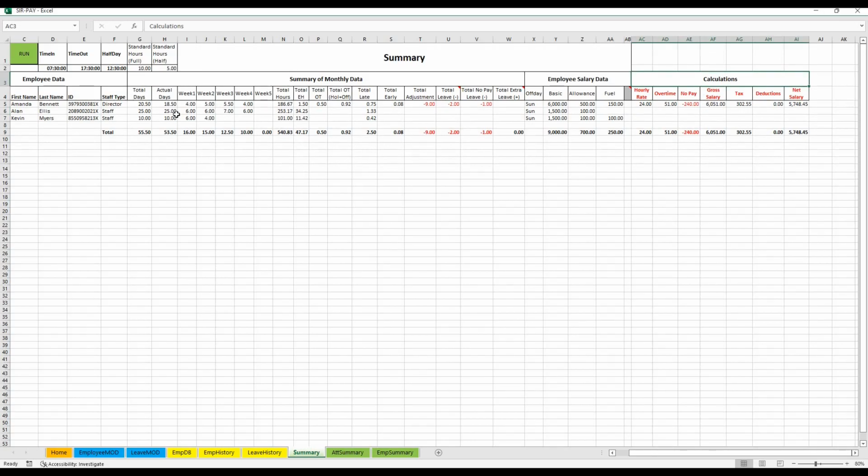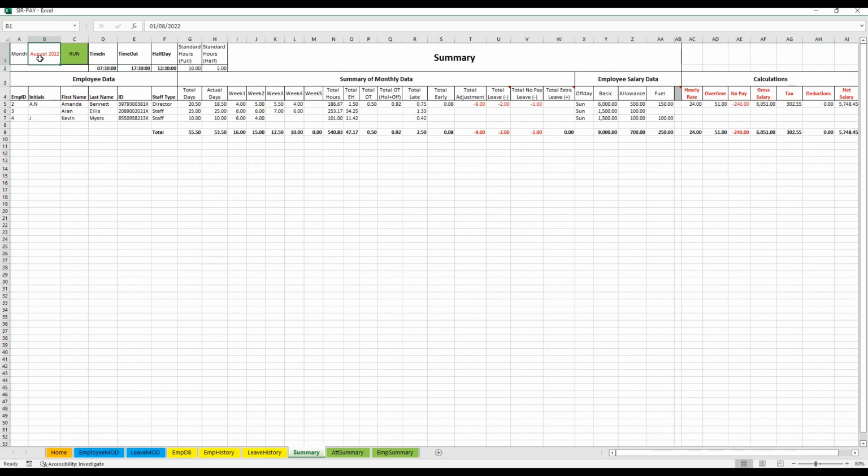The summary of the monthly data is the summarized data of all the employees for a particular month. So it is the 1st of August. If you would like to look at the September month, all you would have to do is change the date to September and select run. I've already run this process for August. What happens in this sheet is you would extract all the data for the entire month and it would summarize it for each particular employee. So you would have his actual days he came to work, broken up into each week, the total hours, extra hours, overtime, etc.